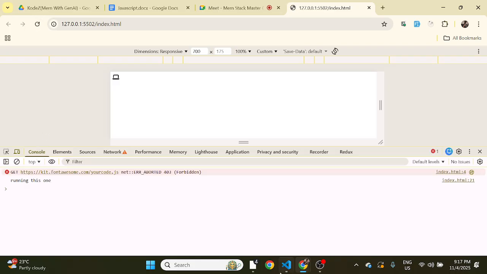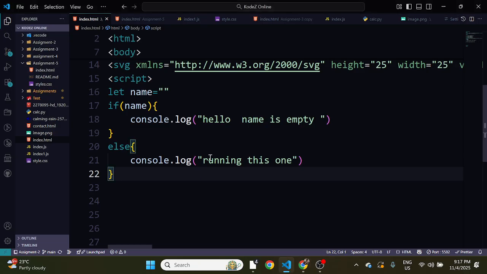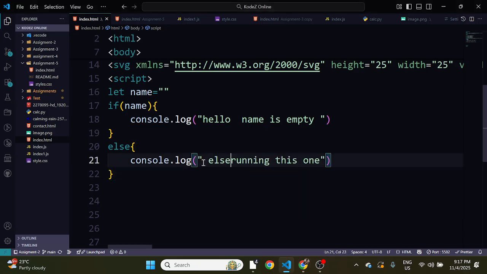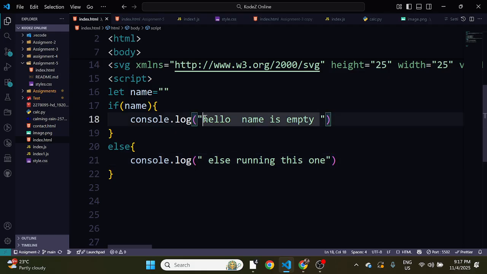Running this one. See, it is showing me this else block of code. The if block will run if this condition is true, or else it will not work and it goes to this else. So an empty string is a falsy value, so that is why it is skipping this one.